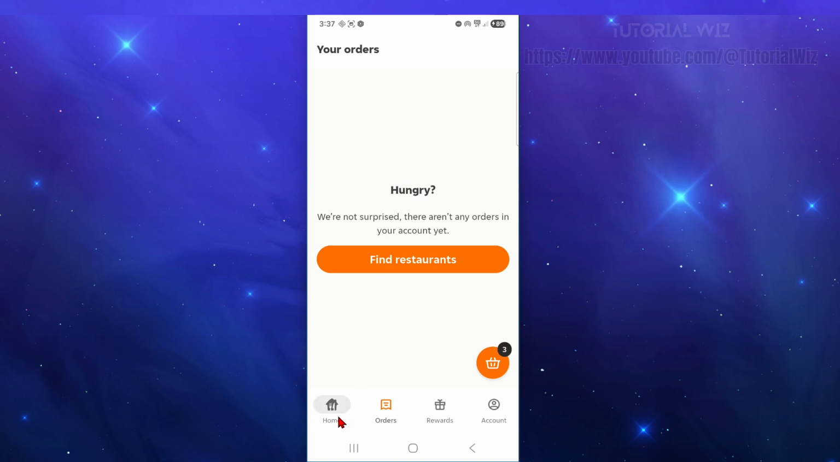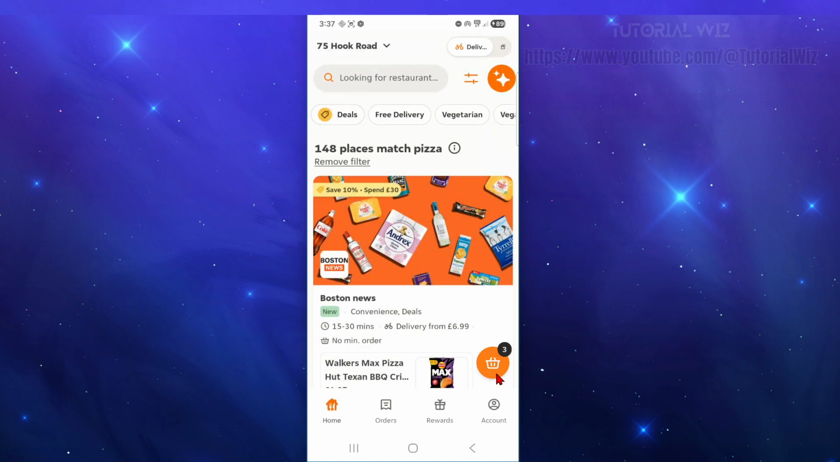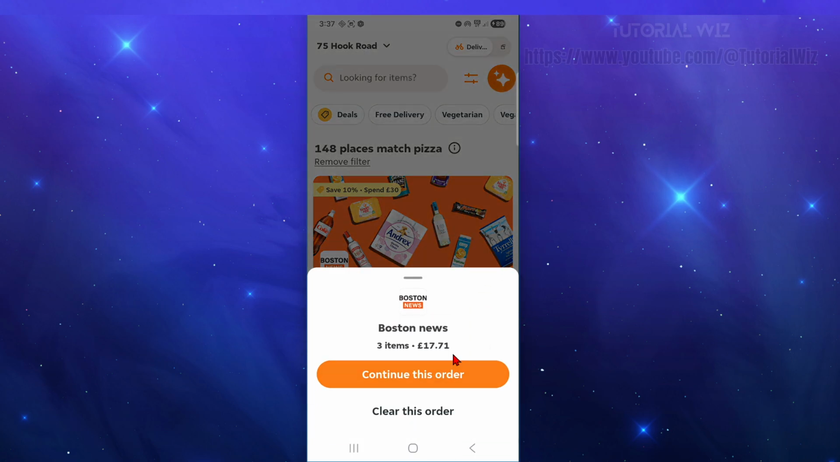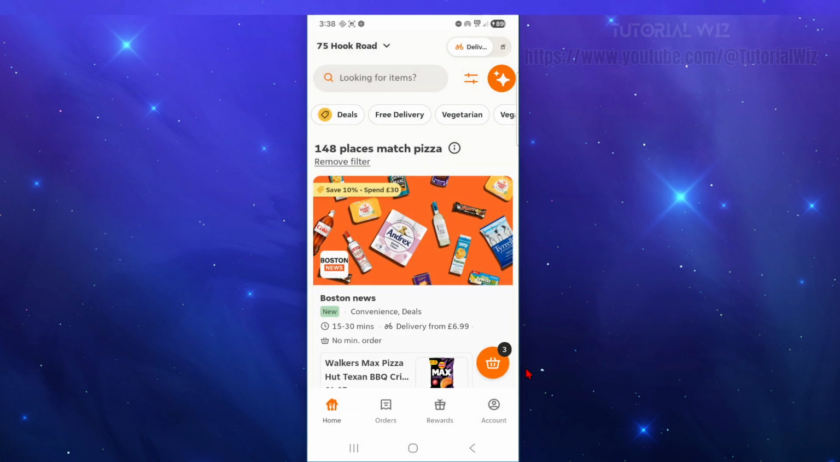Now, if you've got an order that you just put through or you're trying to put through, we can go ahead and view our basket. So as you can see, I've got this order here. Now basically, if I want to cancel this, I can just simply click on clear this order, and then that's going to delete that order as well.